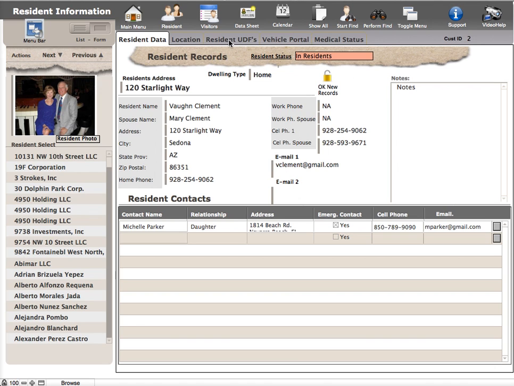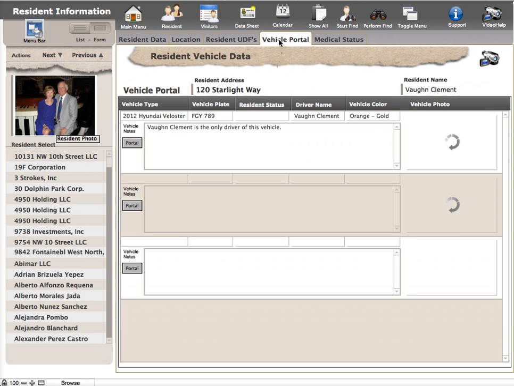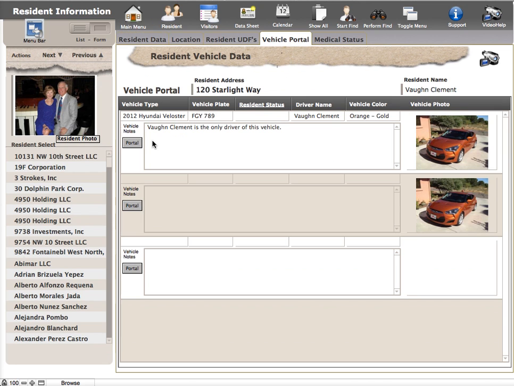We've already done the location, the residence UDF, now the vehicle portal. This is a portal again like the one we showed you prior to this. And what this is for is the residents' vehicles so that they would be identified when they come through the gate. It would give you the model of the type of vehicle, the year and model, the license number, in this case the status, the resident status, and this can be edited and add whatever you want to put in there. Driver's name, and in this case it's the primary driver, and the vehicle color so that you can see what it is. And then you can add vehicle notes specifically for this.